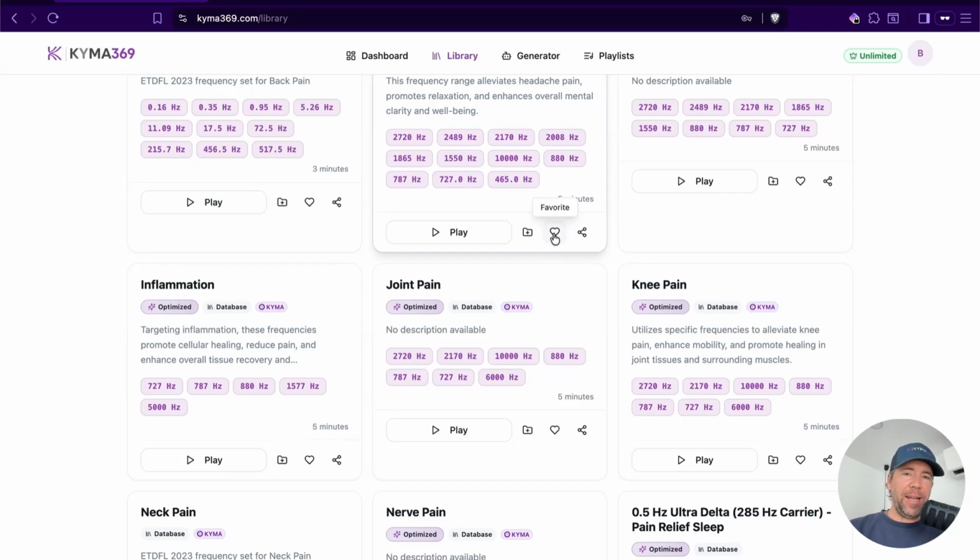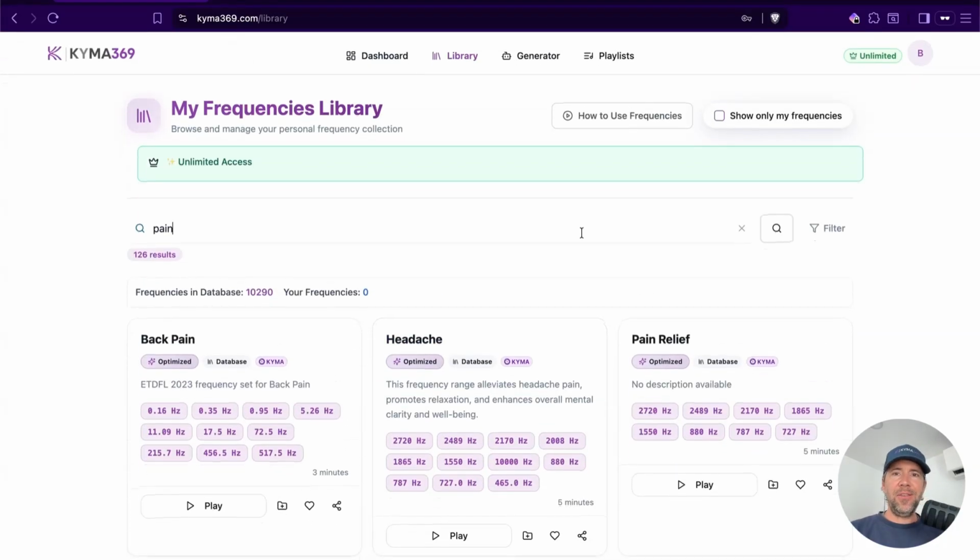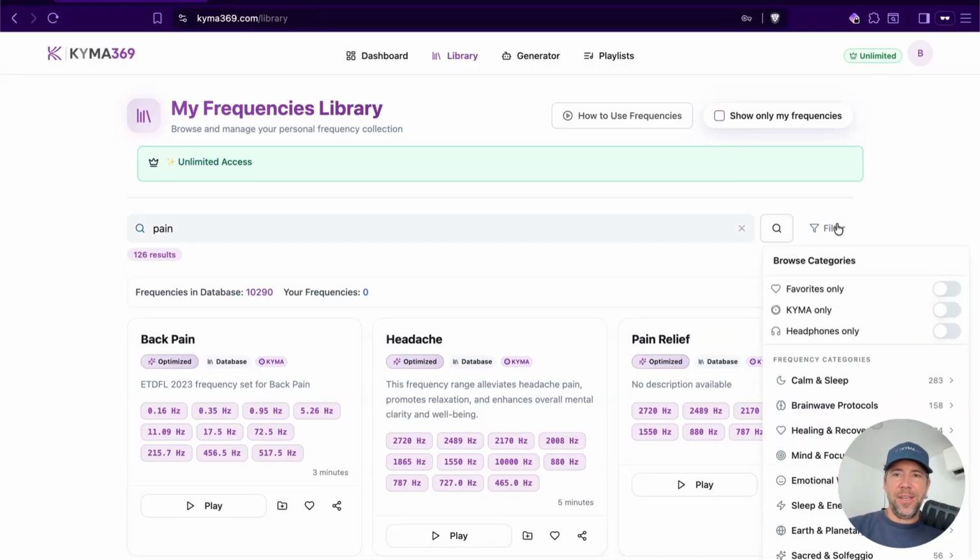You can also favorite it so you will find it easily. You can also share it with loved ones or family members. So just click here and the link will be copied and you can share it. So this is the library. There are many more settings. You have lots of filters here, but I can't show you everything now in this basic tutorial.